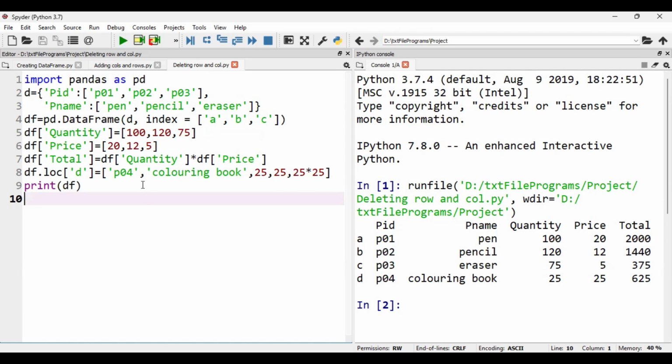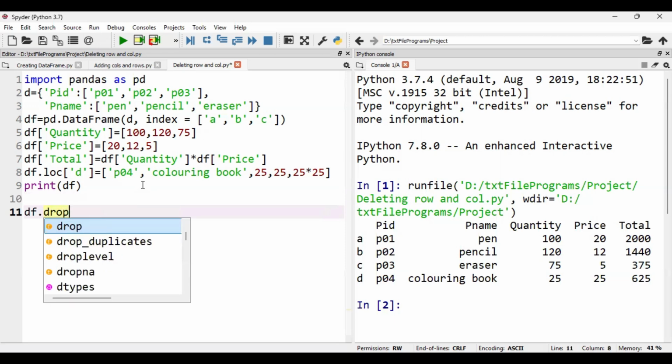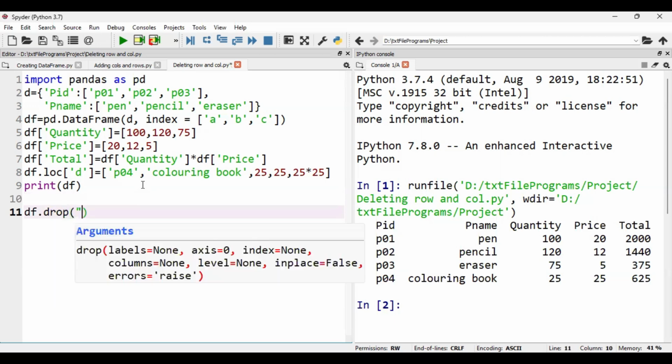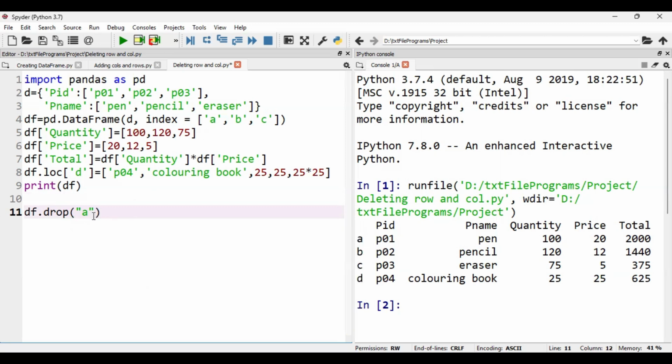The method used to delete a row is the drop method. Drop is the function used for deleting the rows. So for that, we will write df.drop, and then you have to mention which index you want to delete. For example, a: df.drop a, and you can specify your axis. Axis equal to 0. Even if you don't specify axis, no issue, because by default it deletes row-wise.